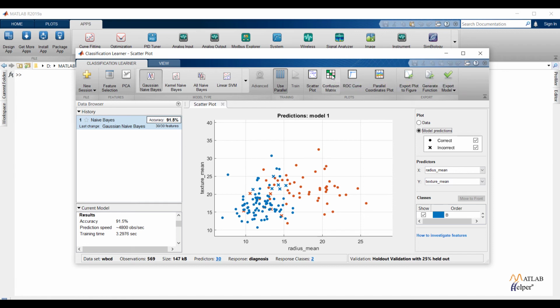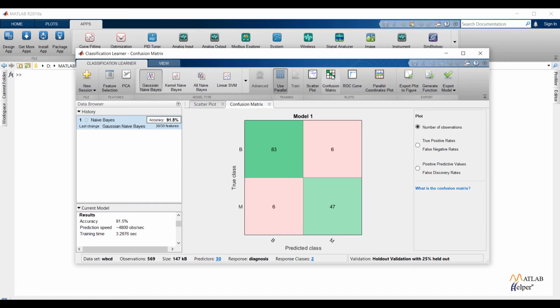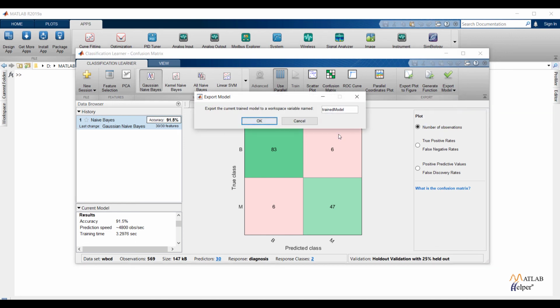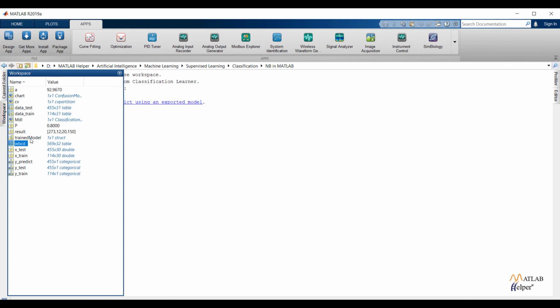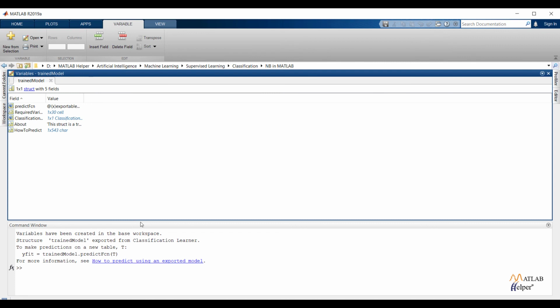Over here you can see the confusion matrix. The confusion matrix will show the count of correctly classified and misclassified entries. The diagonal elements will show correctly classified entries and off-diagonal elements will show misclassified entries. Now we can export this model to the workspace and we can predict the label for new entries. Right here you can see I am going to export the model with the trained model name. Now check the workspace window. The model is saved with the trained model name, and double click on the model to predict new entries.